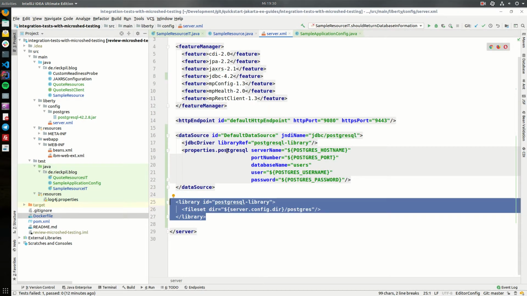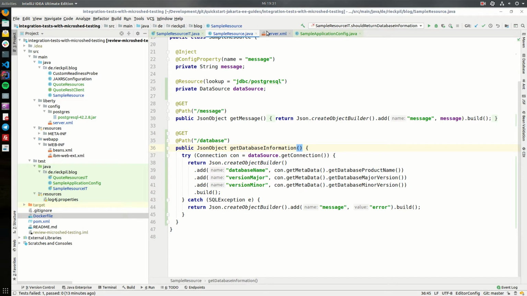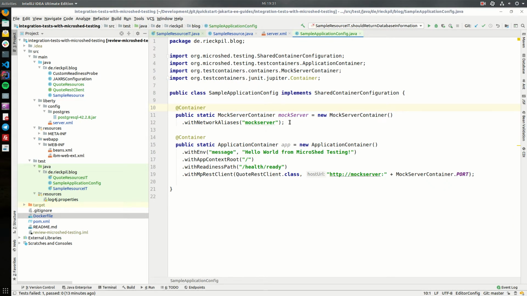Next is we have to provide some properties for the Postgres connection. Now here it's important to actually make this dynamic based on environment variables. So here the server host name, the port, the database name also could be dynamic, but for now I hard-coded it here, but it's important that the username and password are not here in plain text, rather are gathered from an environment variable. So with this setup, we can now inject this data source by its JNDI name here, like I showed you in the resource here.